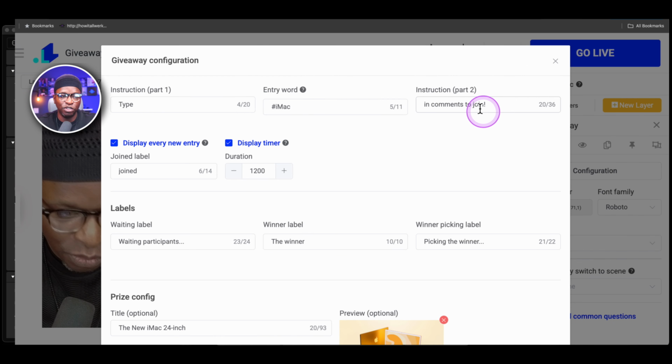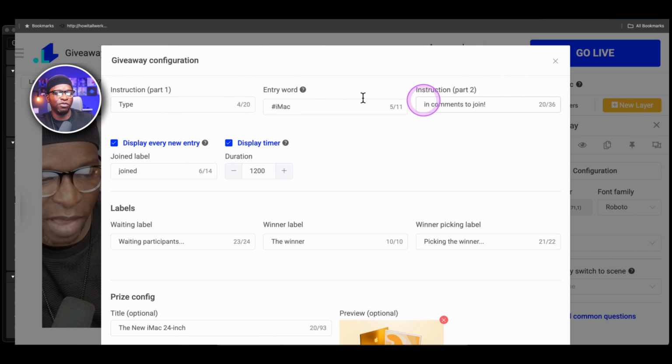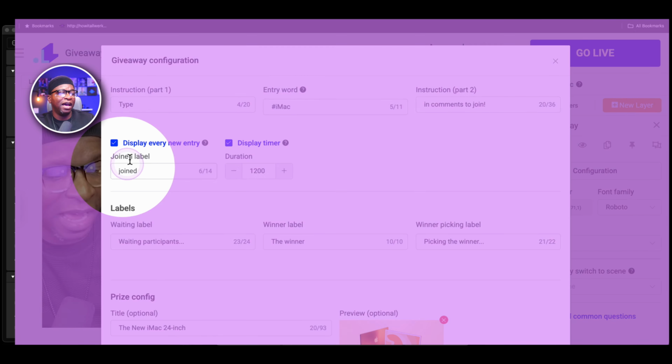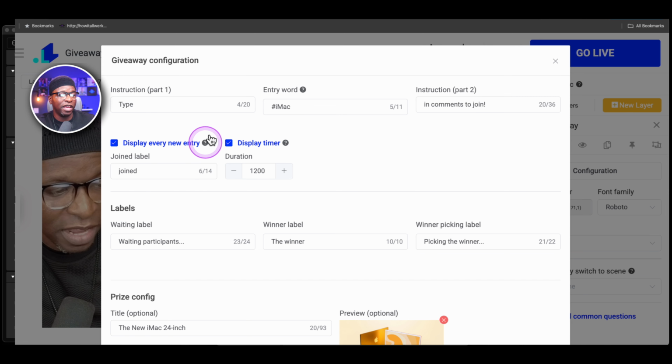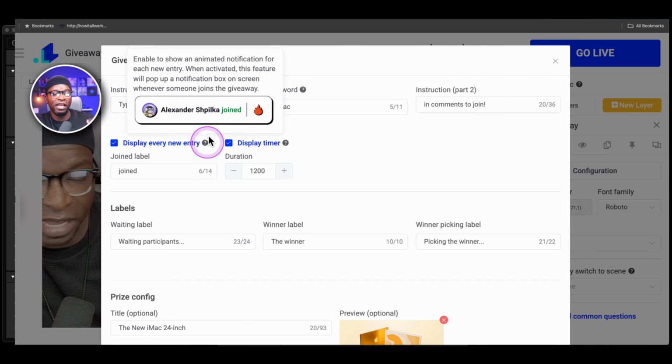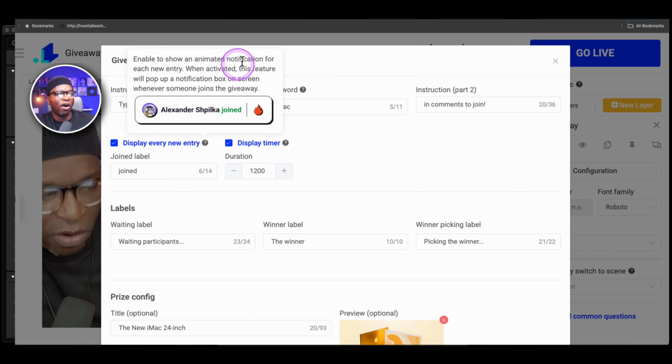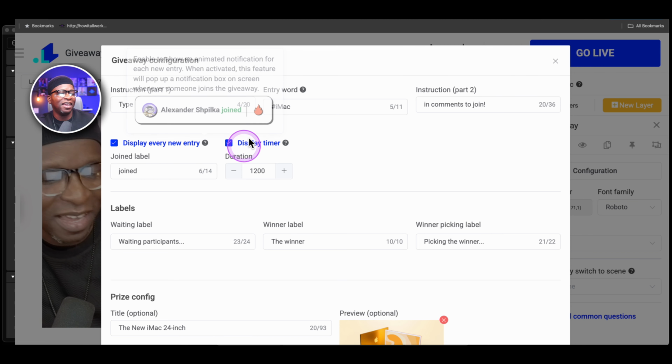Then you have instructions part 2, in the comments to join. So this is actually really good. You have display every new entry. So we have this here. You can get an example of what it looks like and see Alexander, whatever, joined, enabled to show an automated notification for each new entry. So that kind of pops up. It's really cool to see that on the screen.